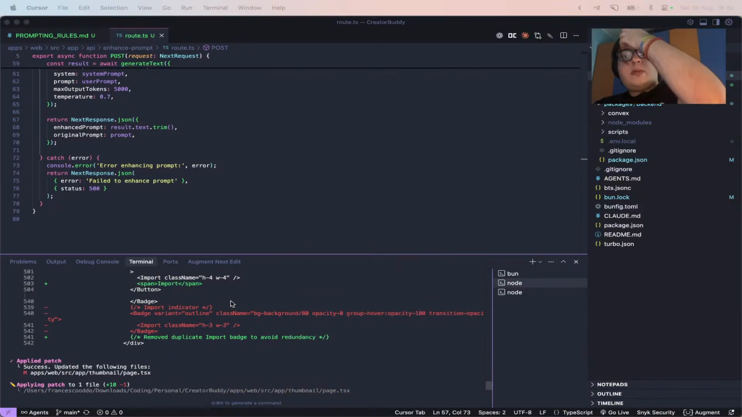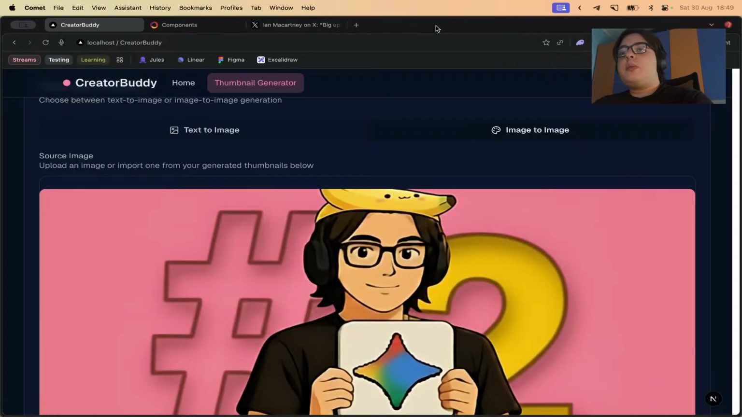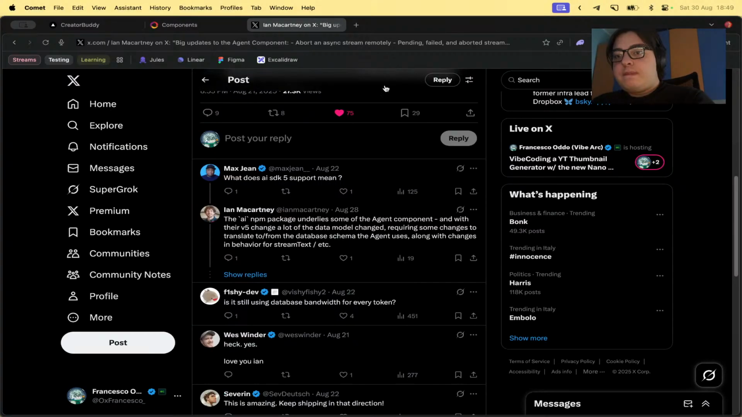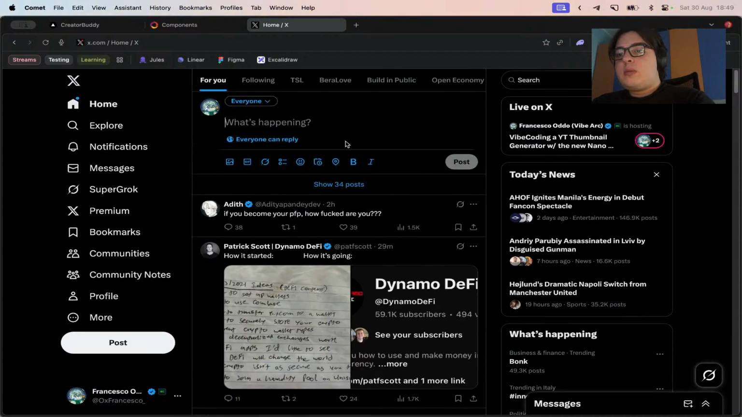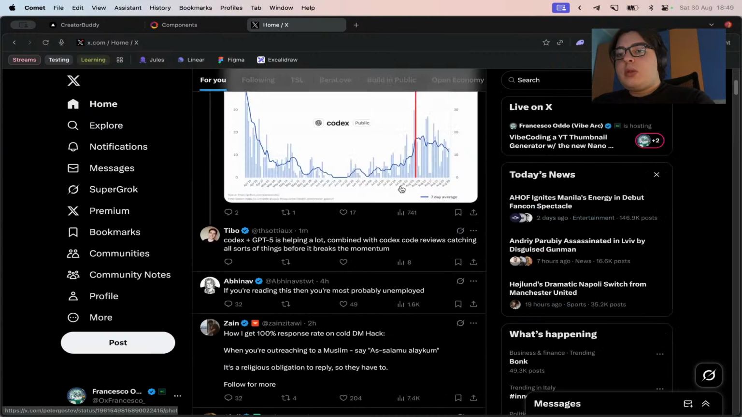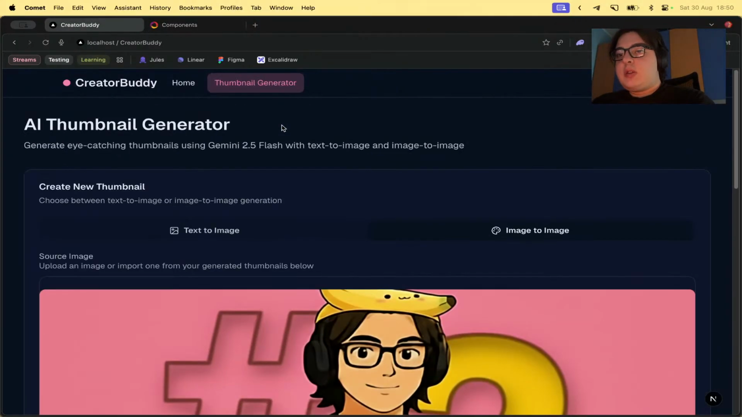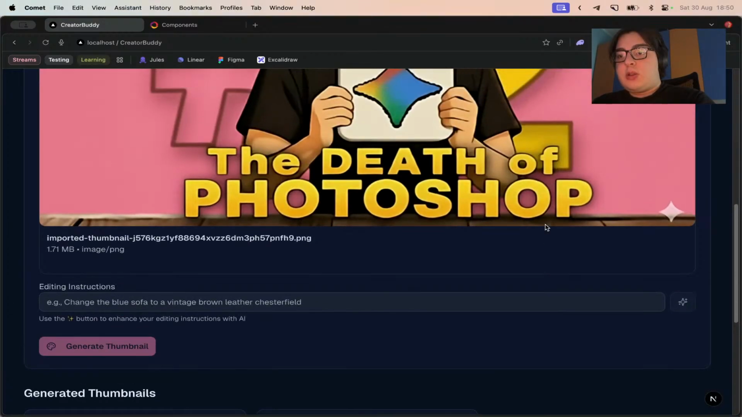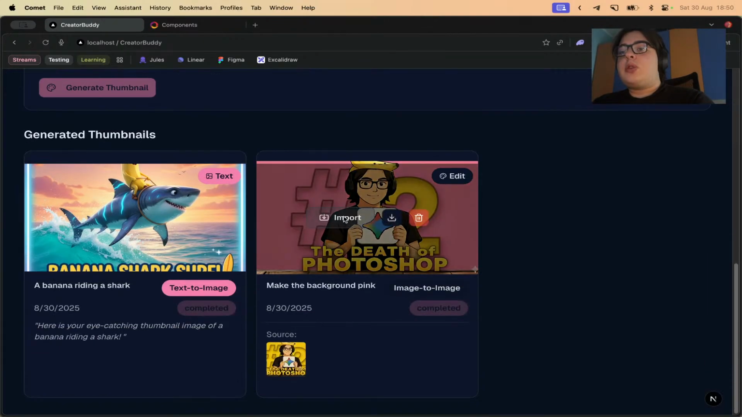Let me get back to, yeah. It's better to not open my Twitter timeline like this. Okay, now I have a better import button. Import. Oh, we already have the image. Import.